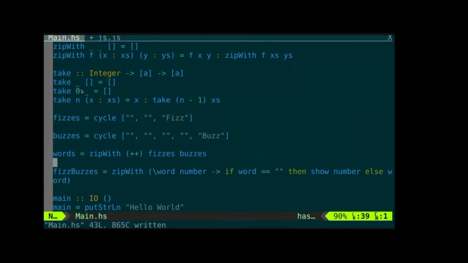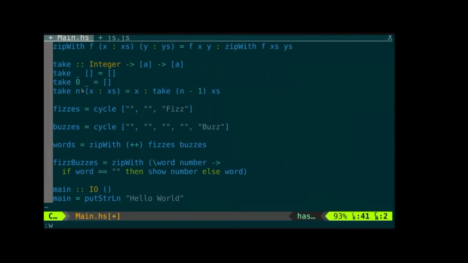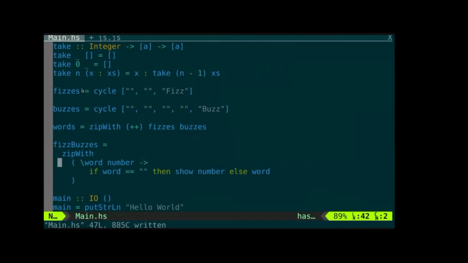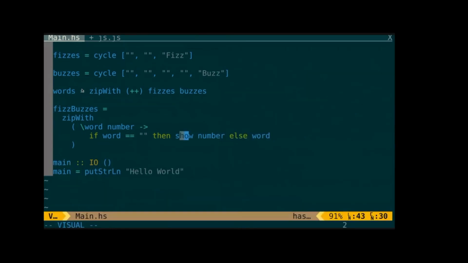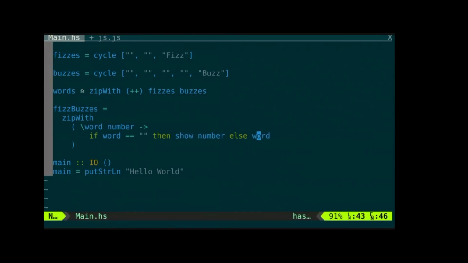And now my formatter should make this, I need to make this a bit nicer. So let's put a line break here, and then through the magic of auto formatting, it will look nice. So if the word is empty, as we saw here, we have empty word, fizz, empty word, buzz. So we just need to replace the empty words with numbers. So if the word is empty, then we show the number, else we show the word. So now we have the FizzBuzzes, and again, we can do the same trick as earlier.